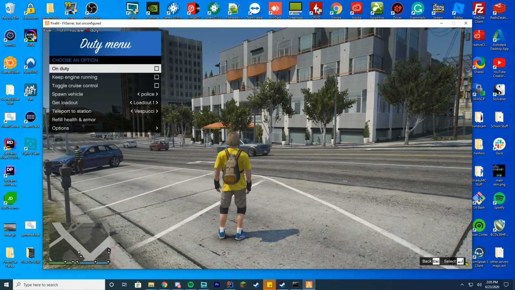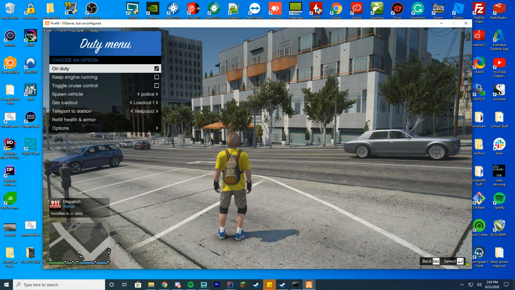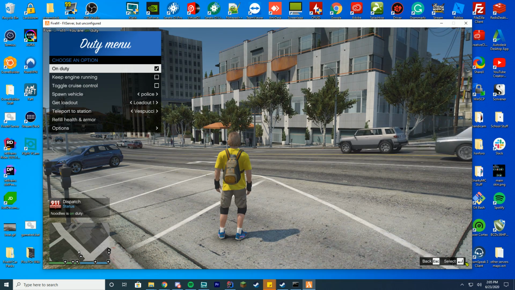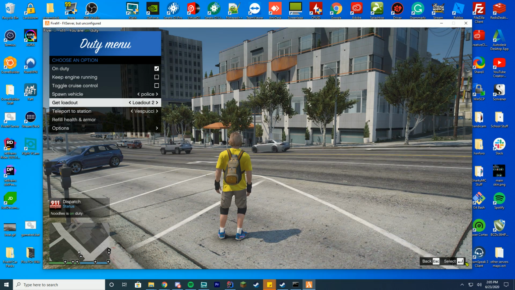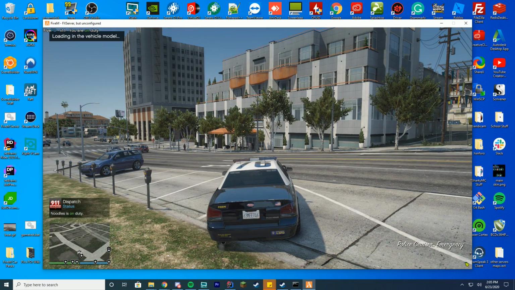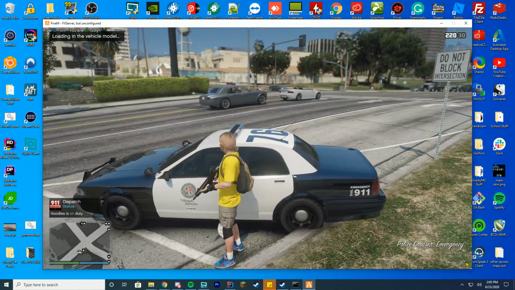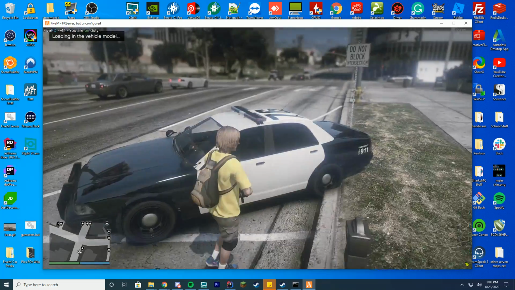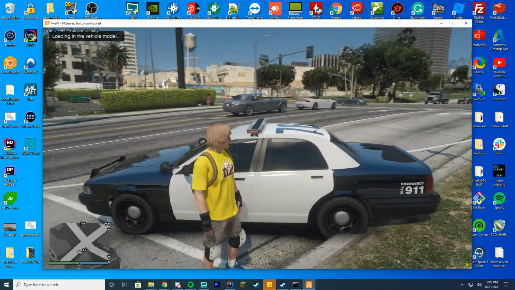So what I'm going to do is go ahead and go on duty. So you can see dispatch status, Noodles is on duty. And then you can go ahead and spawn a loadout or get loadouts, which are weapons and stuff, and go ahead and spawn your vehicle. So you can see by default, you do have that vehicle model on the screen there, and on your minimap in the bottom left hand corner, which is really cool.